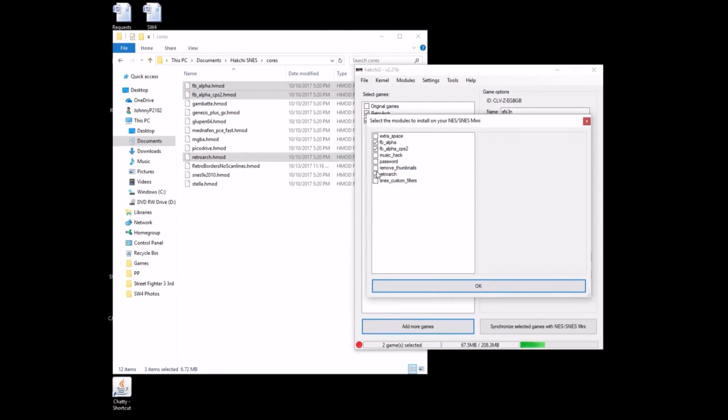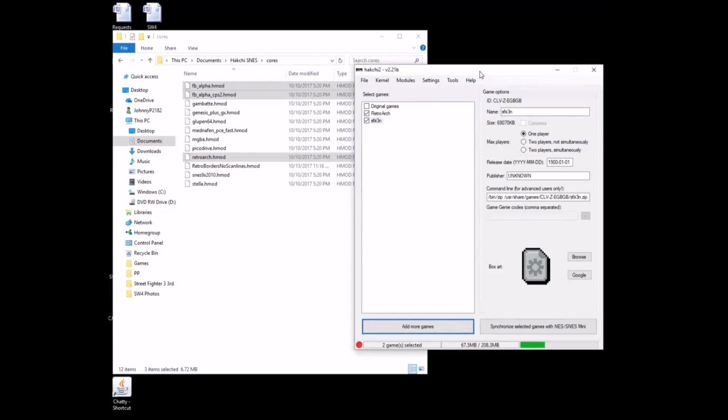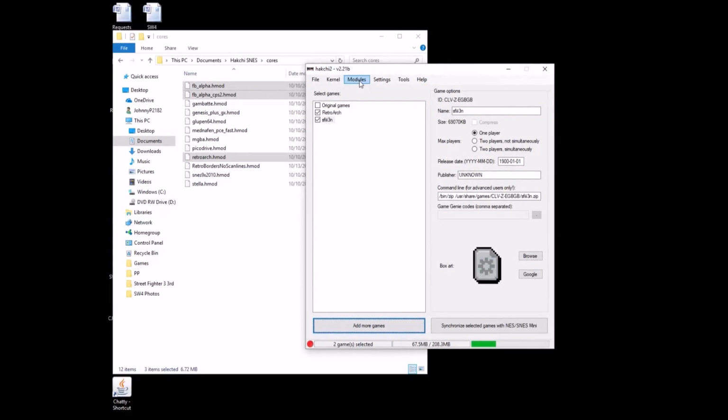You wanna make sure all three are checked, then you're gonna hit OK. It's going to say make sure the power button is off. You're going to hold reset while you turn the power button on. This box is going to go away. Then you're going to have this install box turn green. I've already done that step, so we're not going to do it again. But once that turns green, you're ready to go. We're going to cancel that because we already did it. So now we have our game. We have our modules installed.